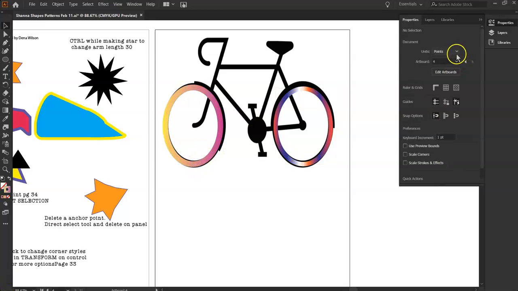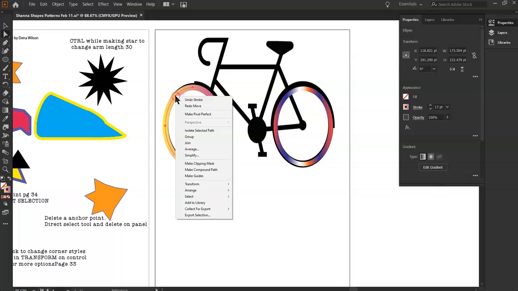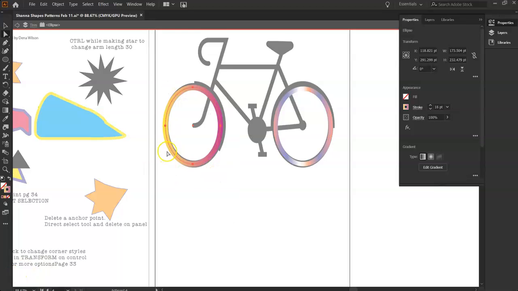So I showed you over here under the properties how we can unlink this, but it's still not exactly right. Now we can go to our direct select tool and click on a couple of our anchor points here. Sorry, you don't double click. You can actually just click on the path. Okay, and then this will allow you to adjust the curvature a little bit.